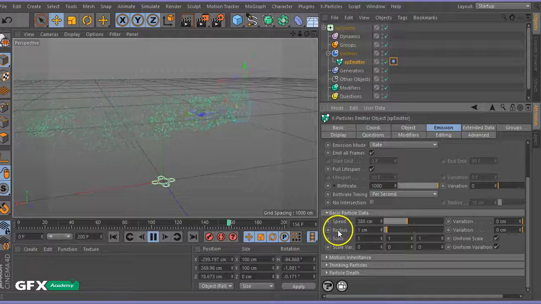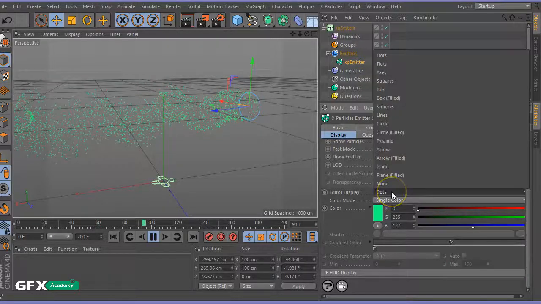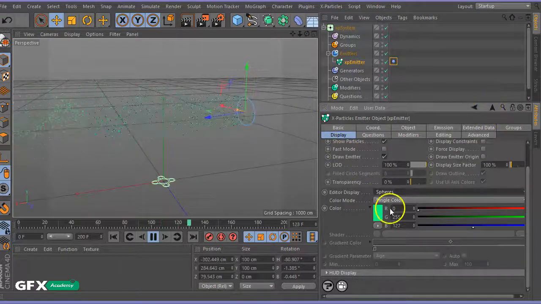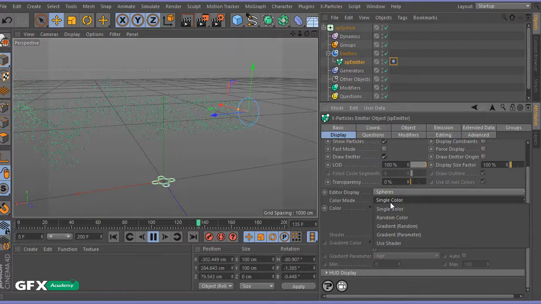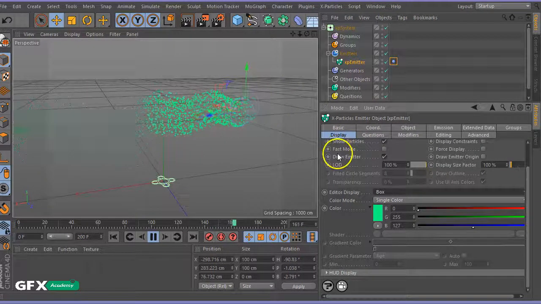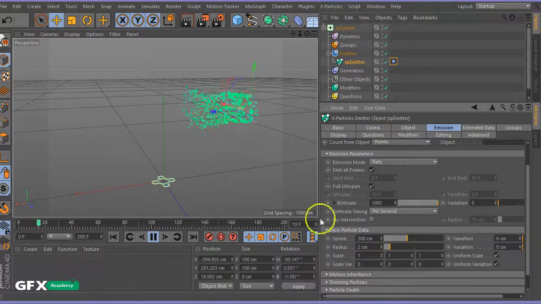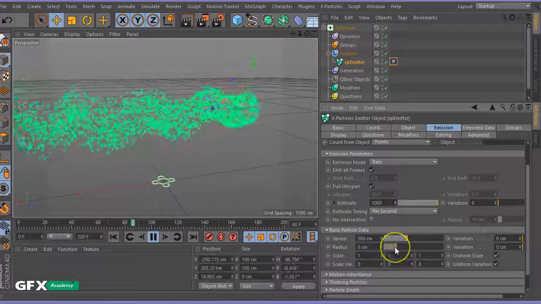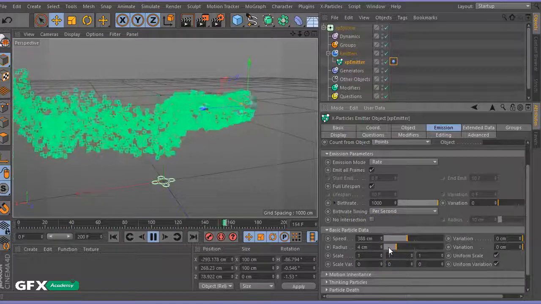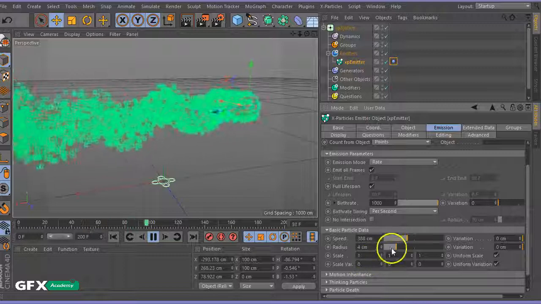So in order to see this option, let's change the display mode. Let's make it, for example, not dots. Let's make it, for example, spheres. Or let's make it box. See? So let's go back here to emission and make the radius a little bit bigger. See? So now you see the radius out there. Radius is something like a 3D visual.